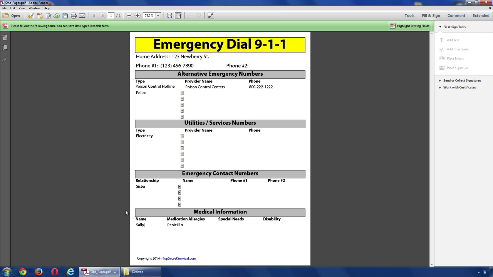And that's really all there is to this. When you're done, go ahead and remember to save it, or print it out and then save it. I suggest that you put this information in a highly visible spot. I prefer the refrigerator, but wherever works for you. So that's all there is to this one.